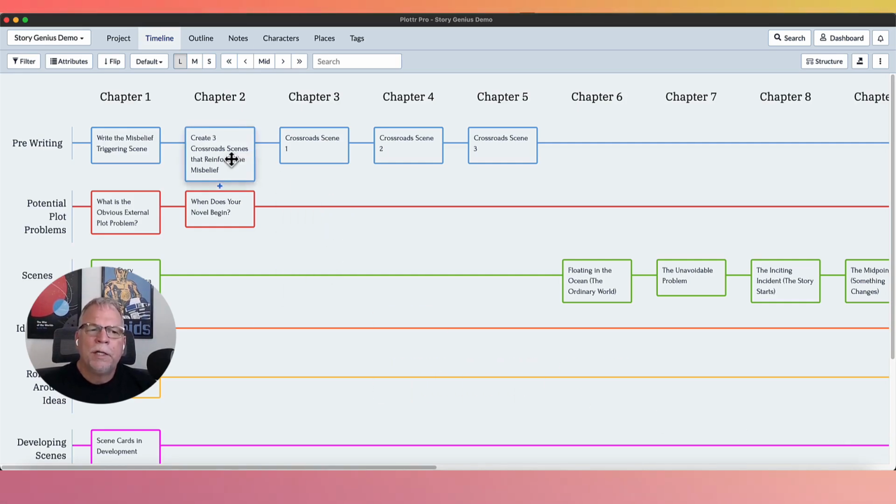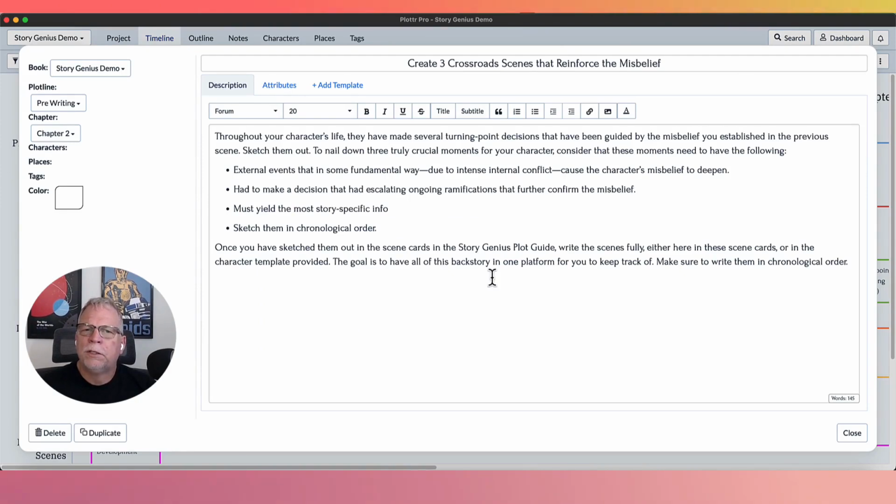Okay? Then the next thing you're going to do is create 3 crossroads scenes that reinforce that misbelief. So once you establish what the misbelief is, then you're going to write at least 3 more scenes. Now, these are scenes that probably are not going to be in your book as well. Sometimes the third one will be. If this is a series, one of these scenes could have happened in a previous book, because each book your character is going to deal with a different misbelief, a different desire, and that's what's going to drive them forward in the book. Okay, so throughout your character's life, they've made several turning point decisions that have been guided by the misbelief you established in the previous scene.